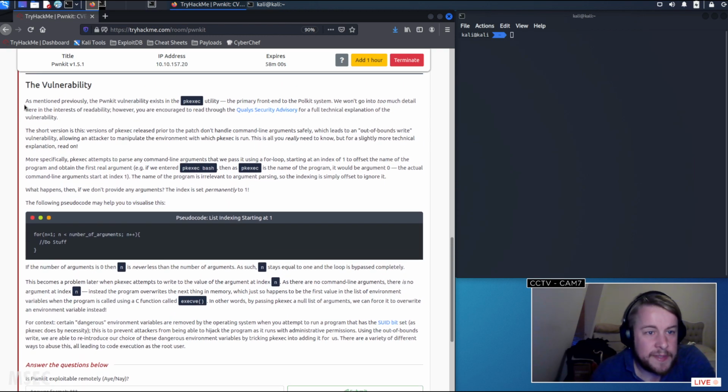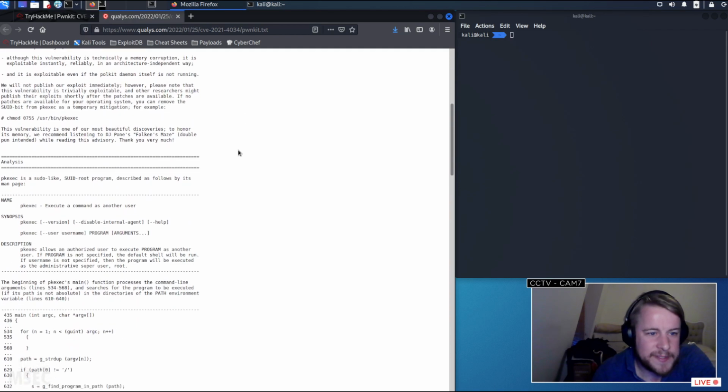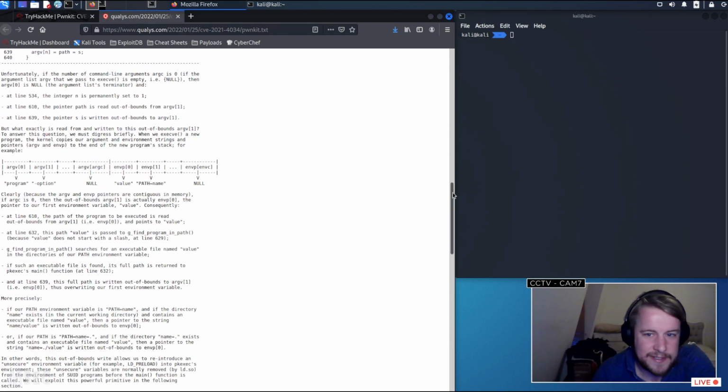So, as mentioned previously, the Pwnkit vulnerability exists in the pkexec utility, primarily the primary front end of the Polkit system. We won't go into too much detail here in the interest of readability. However, you are encouraged to read through the Qualys security advisory for a full technical explanation of the vulnerability. Of course, it's a nice text doc.